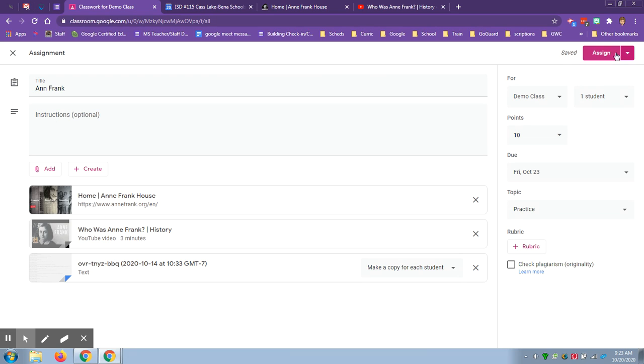And then I can go ahead and assign it now. I can schedule it for later, or I can save this as a draft if I know I need to add more resources to it later. If I'm scheduling it for later, I can only assign it to one class at a time. As of this time, Google does not allow us to schedule to multiple classes.